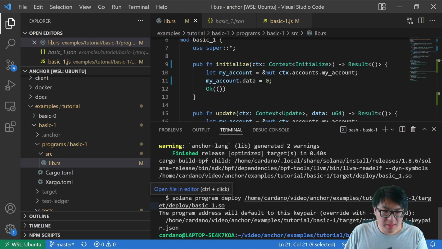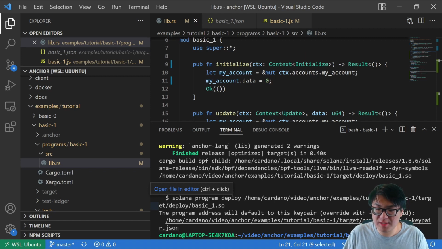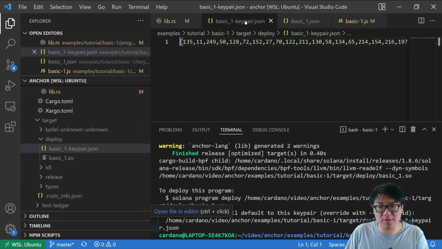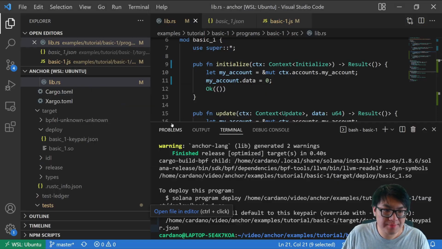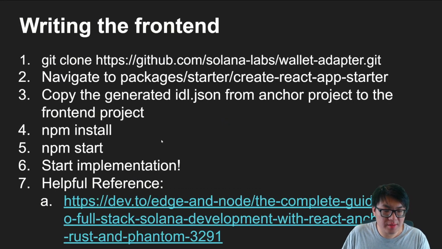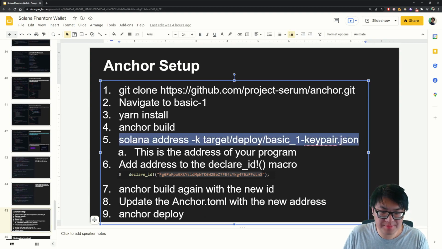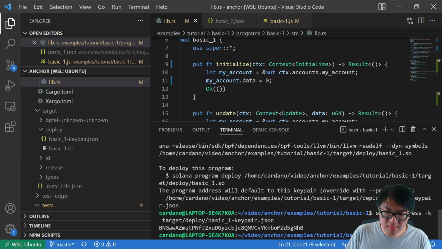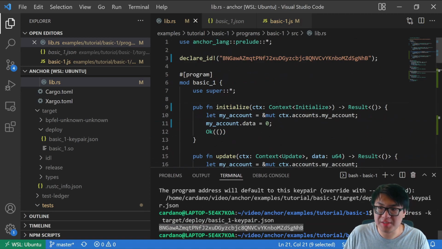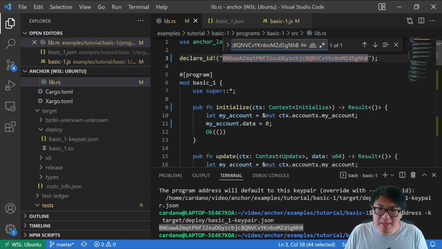So we built it. And now that we built it, you can see that we have this new key right here. This is very important because this is the address to our program. So if we go back to this slide, we need to run this command to get the address of our key. And we get this. As you can see, it's all the same as what we've already set up because we did that in the previous video. But essentially, we just take this address and replace the existing address in our declare ID macro with our new one.